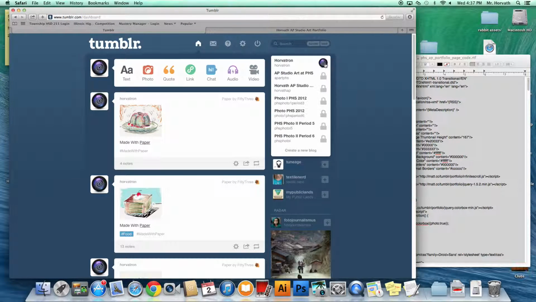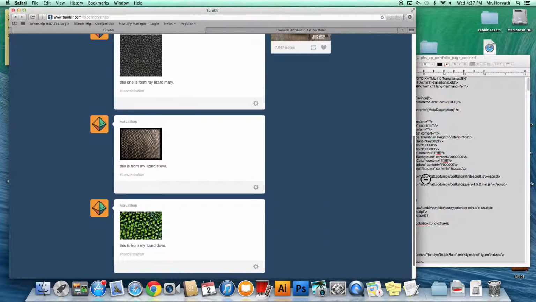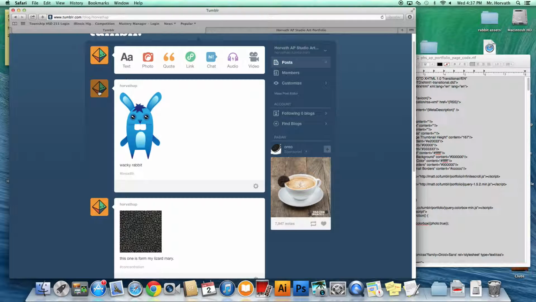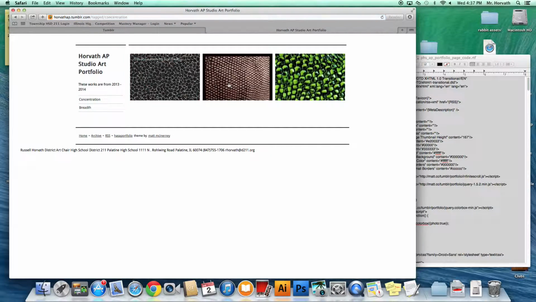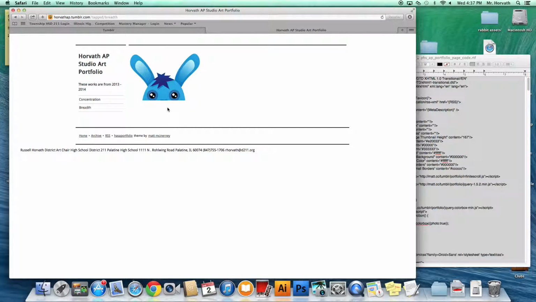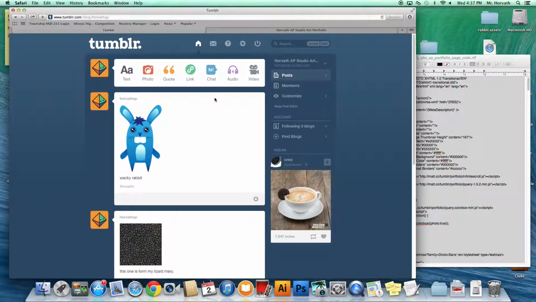Then I'm going to go to my post here where it says Horvath AP Studio. All right, so again, here are my posts, right? I check out my link here, my page. If I click on concentration, look at that. It takes me to a page that just has things linked as concentration. When I click on breadth, it shows me only the images that are linked as breadth. All right, how cool is that, right? I can also go back and I can edit this post. All right, let's go back to my gear.